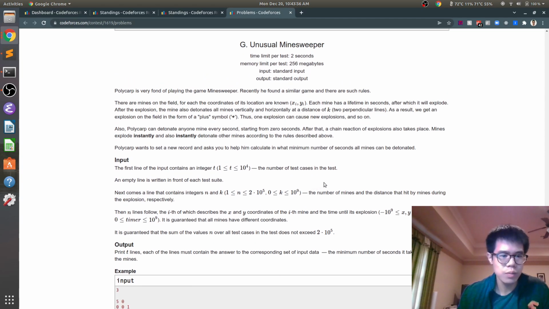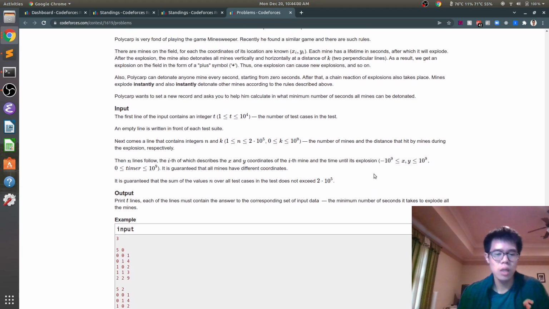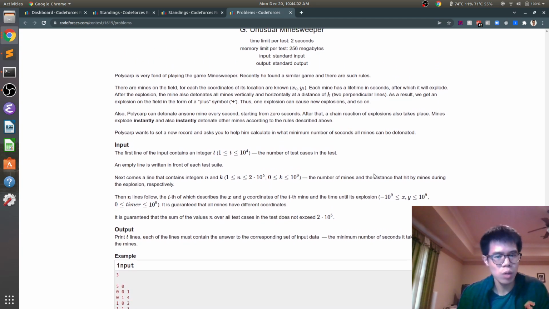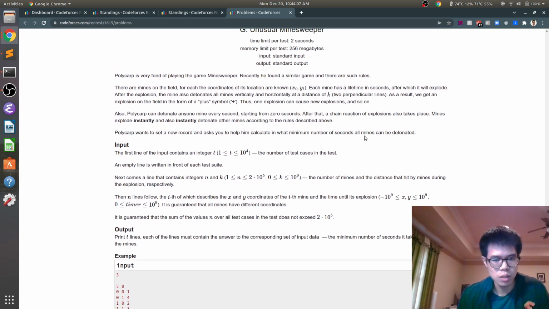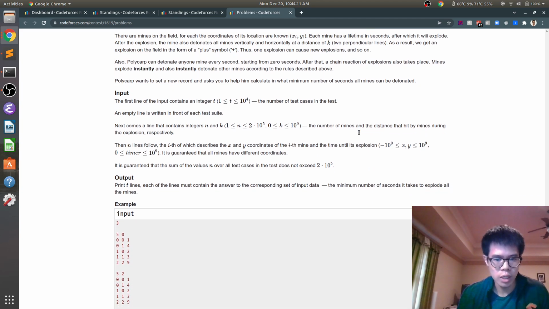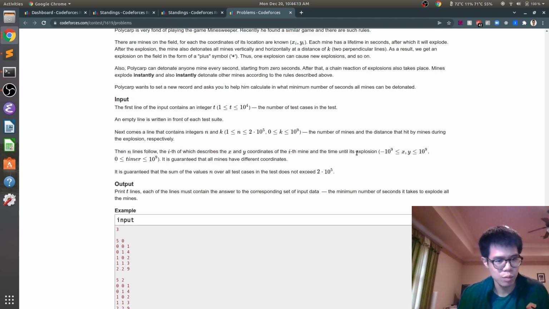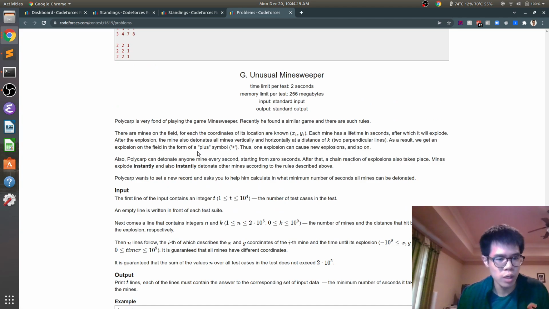Problem G. So in problem G, we have a bunch of mines, and they explode in a plus shape. And you know K, which is how big the plus shape is. And each mine has a certain time that it will detonate. And so we want to explode everything. We can also explode 1 thing per second to speed it up, and we want to know how fast we can finish everything blowing up. And things that explode in a plus can end up exploding other mines, and then there's a chain reaction that occurs instantly.